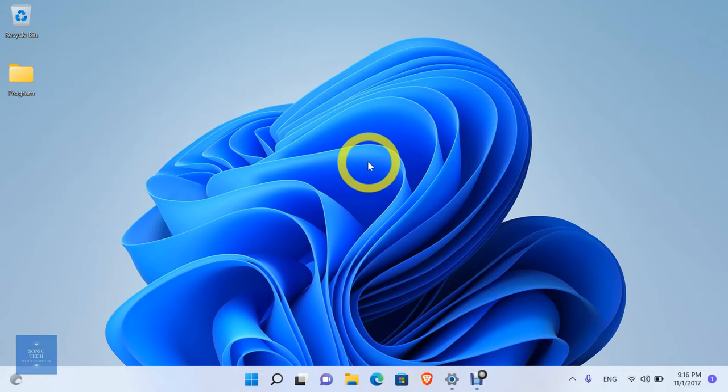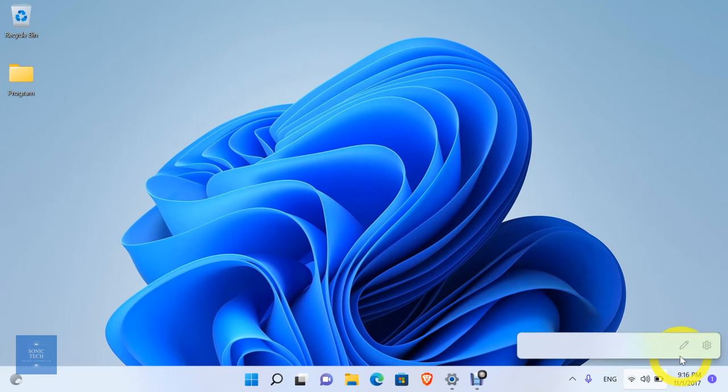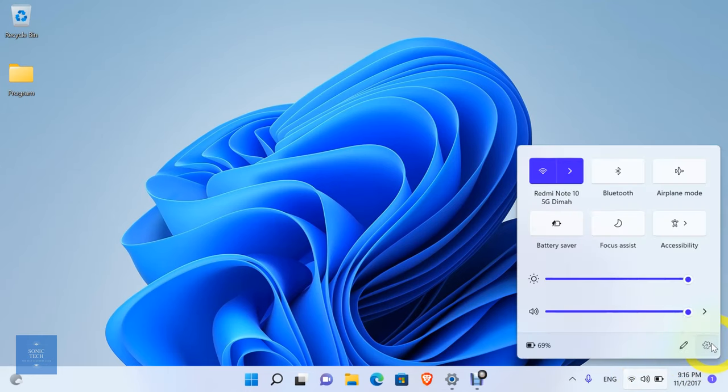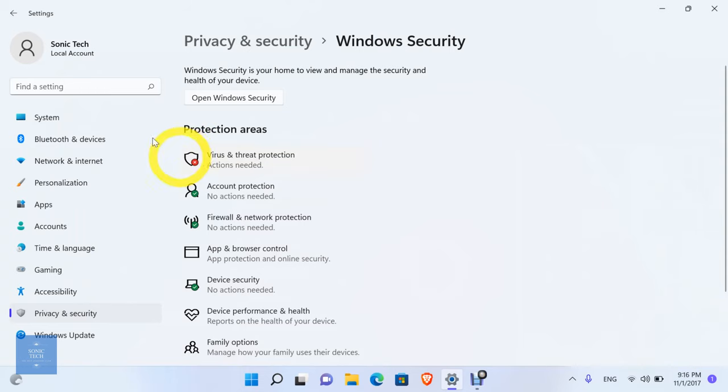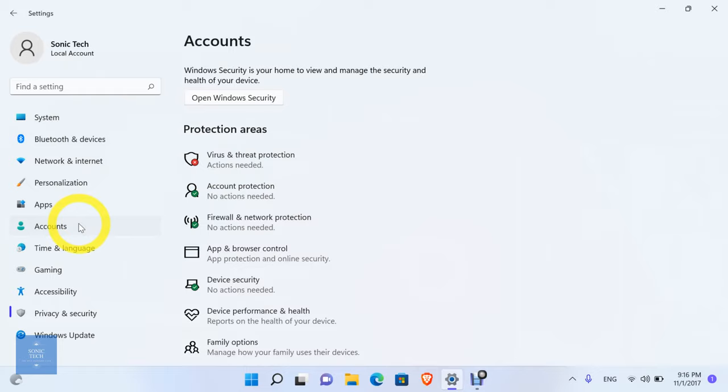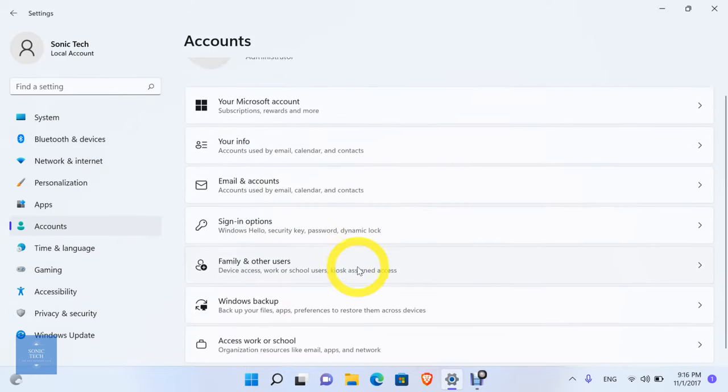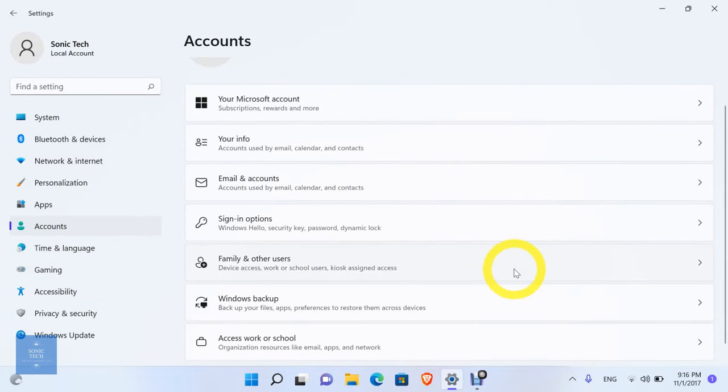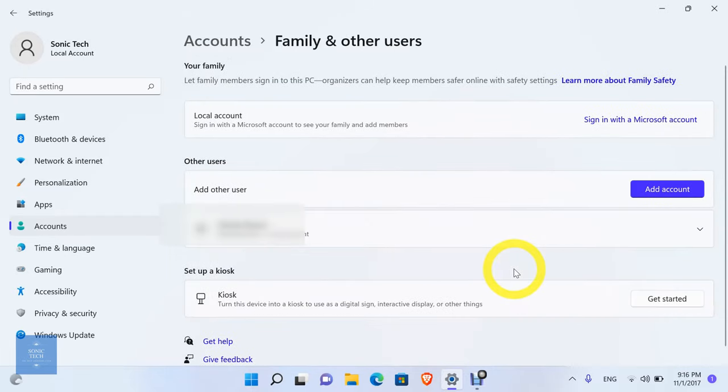In this video we'll learn how to create a new user for your computer or remove it on Windows 11. First, open Windows 11 settings. Then from Accounts, click on the Family and Other Users option. Click on Add Account.